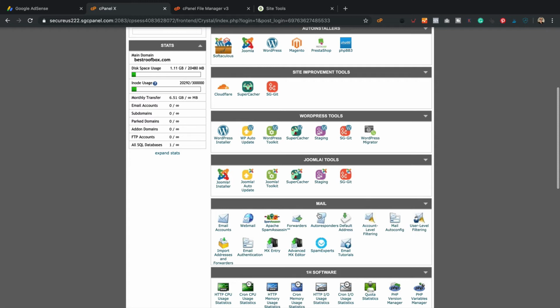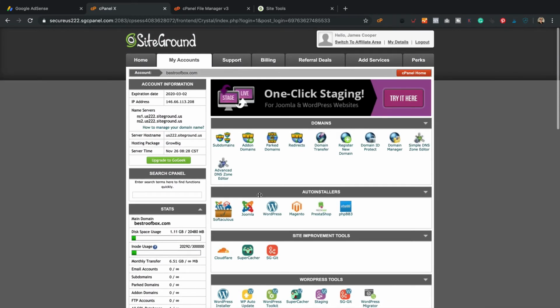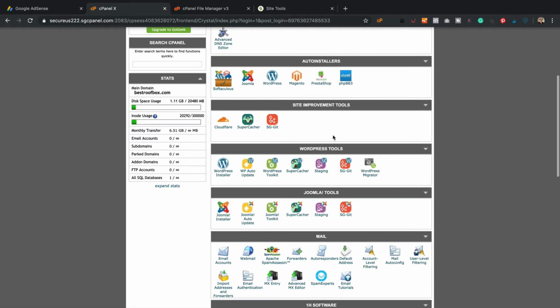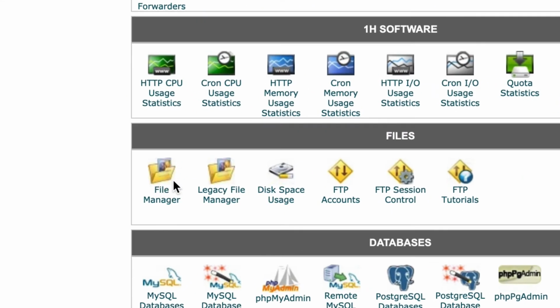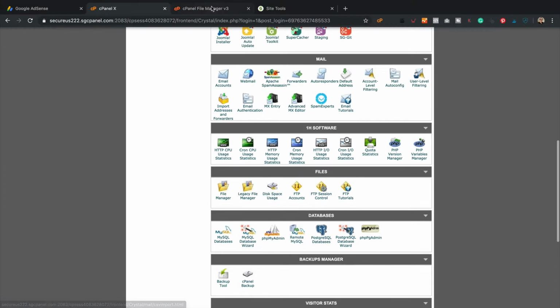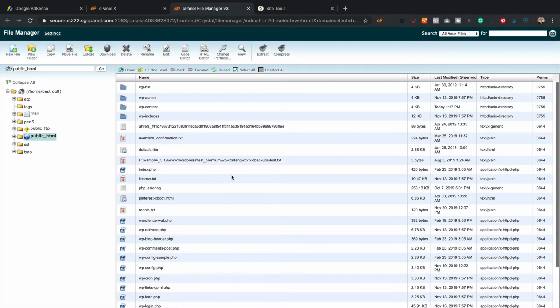But with the older interface, cPanel was used by lots of other hosting companies. Basically, cPanel is very popular with website hosts. You probably get a screen very similar to this. And then you just scroll down, and what we're looking for is File Manager, which is just there. When you click that, it takes you into here. And these are basically all the files that you've got on your website. And yeah, it's very easy to upload and download.